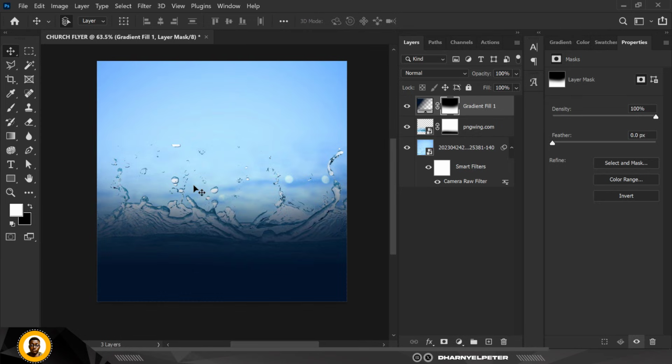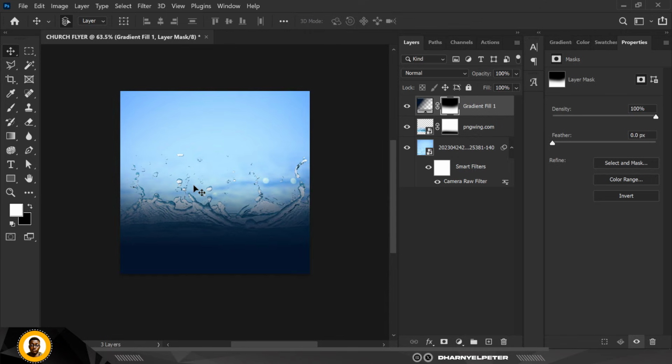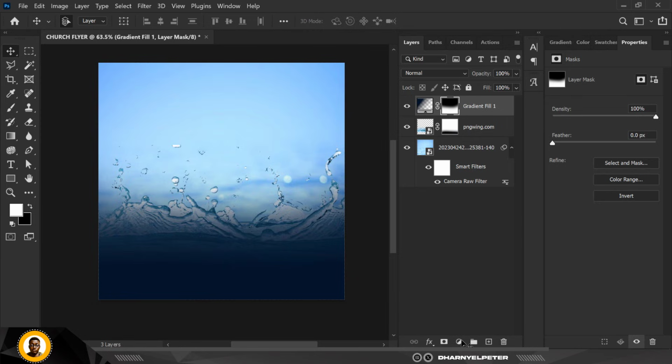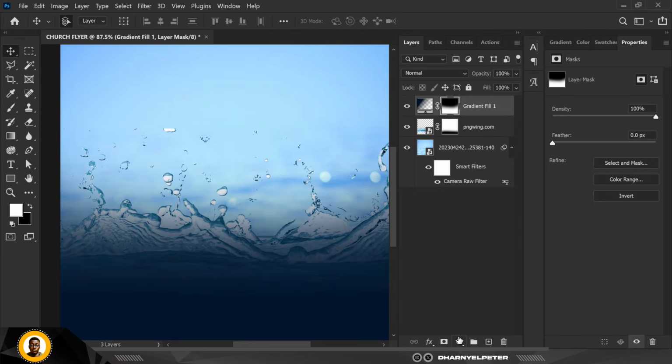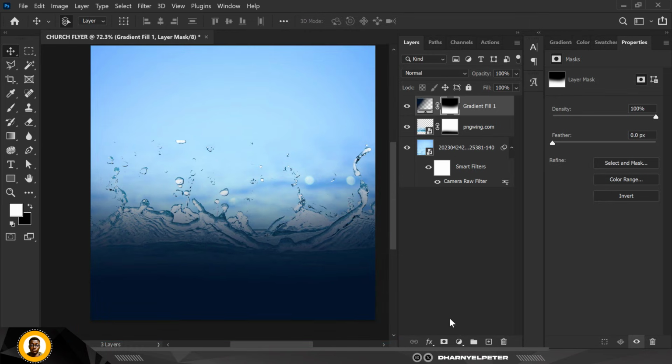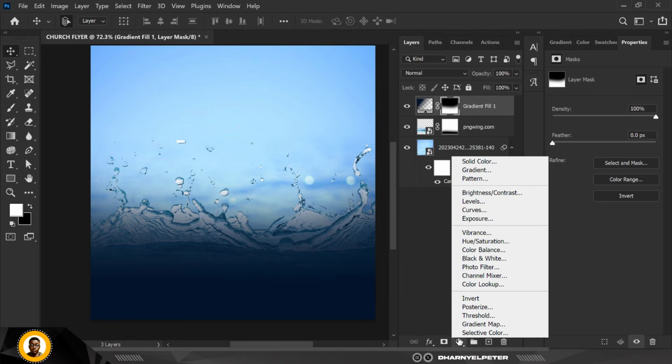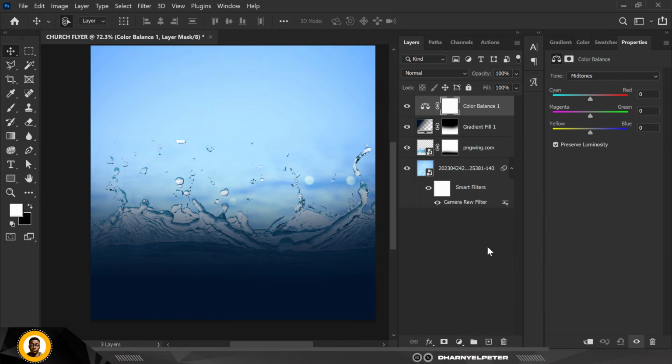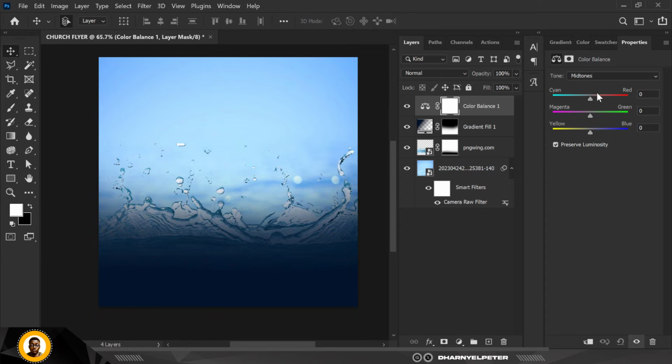Okay, so this has been adjusted. Let's move over to the next thing. So create, click on this. Let's see. Okay, click on this adjustment layer, and this time we're going to select color balance. So let's color balance the whole image now.